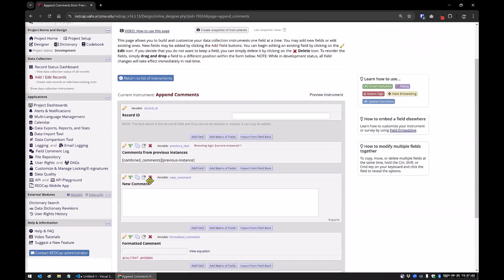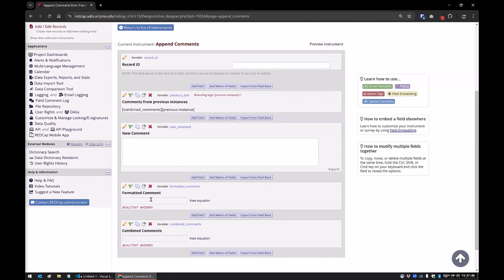If this was a text box, you probably wouldn't even need this format, but that would only happen if you always had a value for that text box. You have to have a value in order for it to work, because if it's blank, you're using the current previous instances and it stops working if you have a gap. So you just have to have these three fields. You have your text box or your descriptive text field to show all of your comments as they're appended. You have the box for your new comment for that instance, the formatting, and then the combined comments.